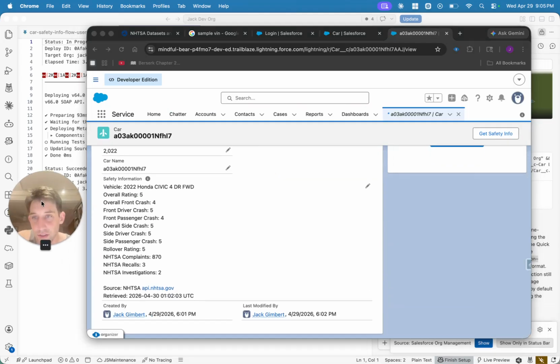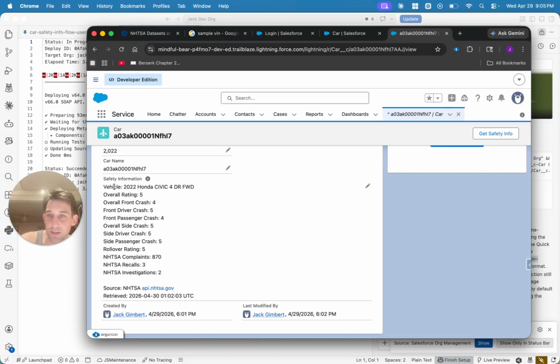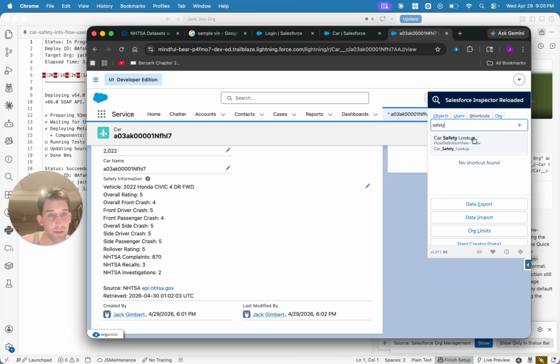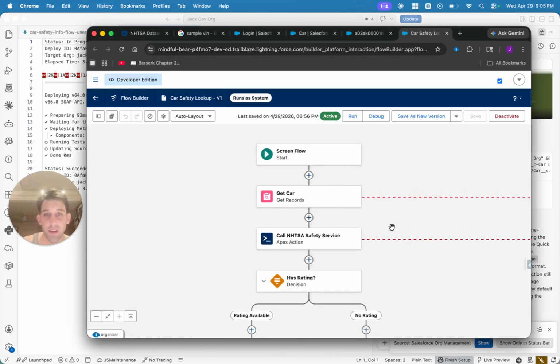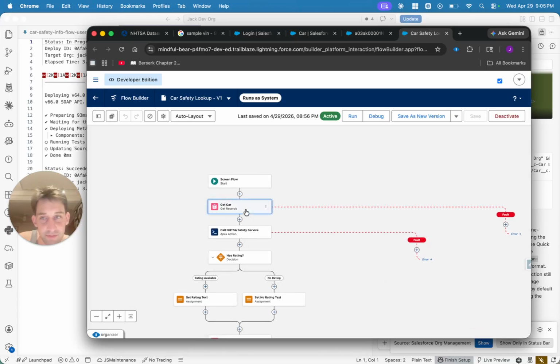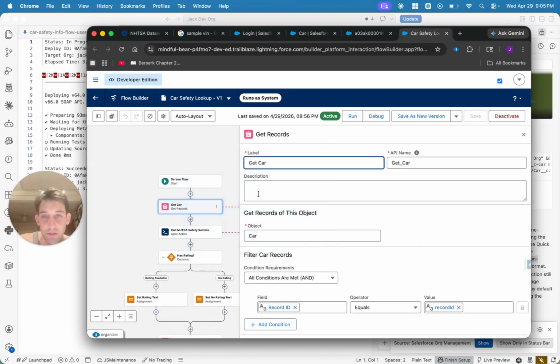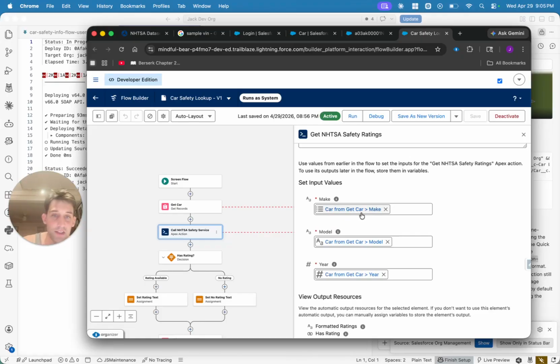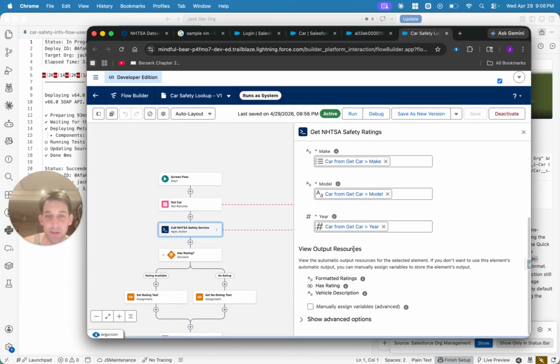Cool. So here's all the data we got from the API for the 2022 Honda Civic. This is all data retrieved from that API, and let's actually just take a quick look at the flow. I think it should be called something like safety. Yeah, car safety lookup. And Claude built all this for us, so pretty crazy stuff. You can see it's retrieved the car record based on the record ID. You can see our invocable Apex we wrote, where we pass in the make, model, and year from the car. It might have made more sense to pass in the whole object, but this is how it decided to do it, and I think it's fine.